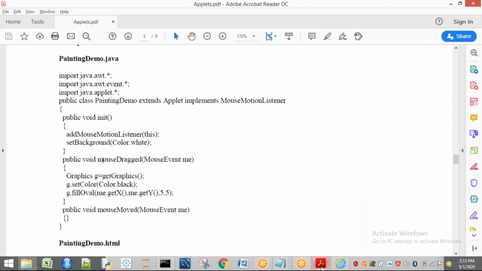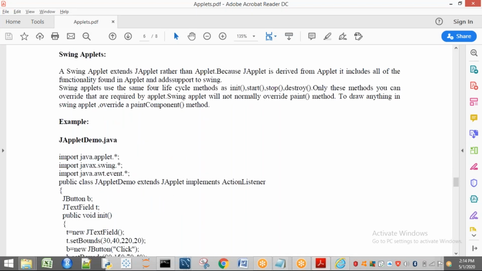We can do anything on this applet. Okay, right. Now, this is about paint example on your applet. Now we are going for swing applets. Till now, what we have seen, applets. That means we are applying AWT components on these applets. Now we are going to talk about swing applets. That means we are talking about JApplet.